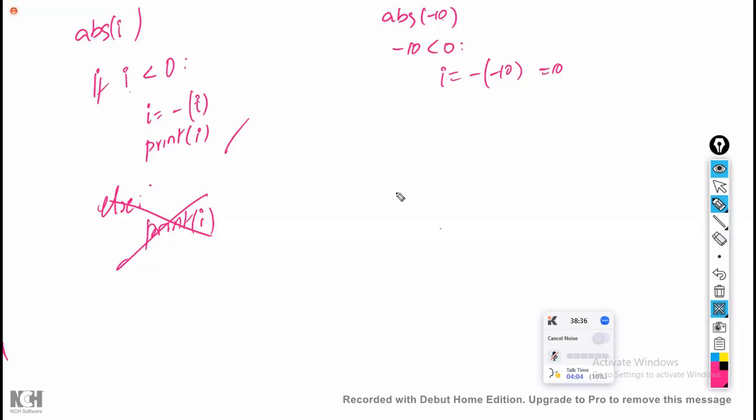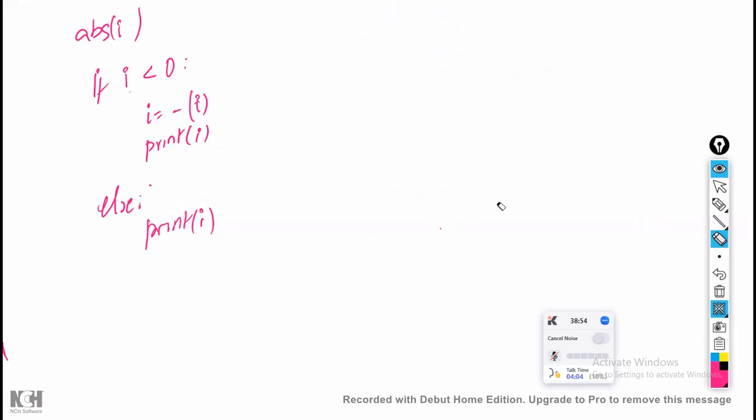For example, if I am asking ABS of plus 10, since the if will not work, directly it will give the output as 10. So the backend code of ABS is this. Backend means this particular code, this is called as the task. Whatever code was there in the backend, this is called as the task.